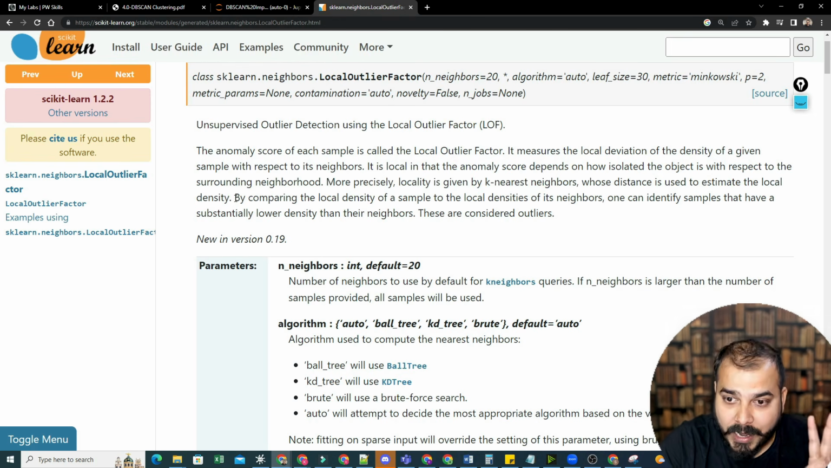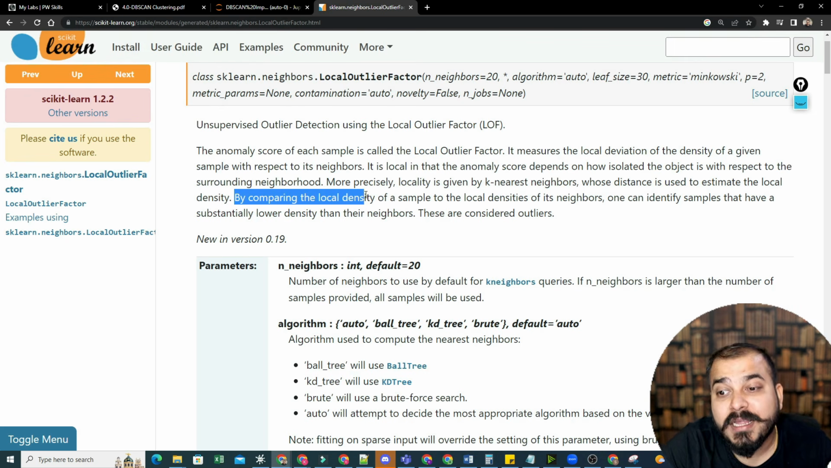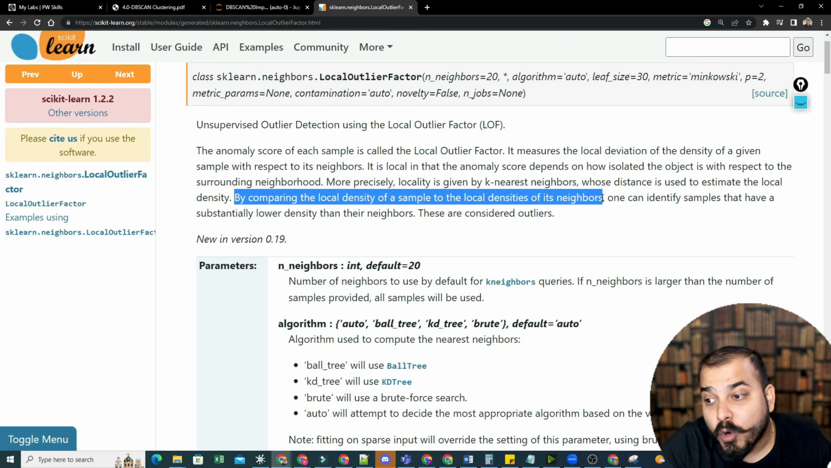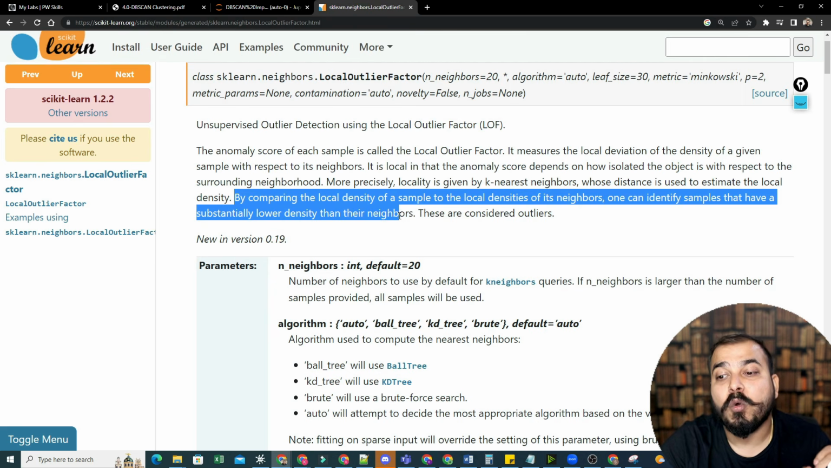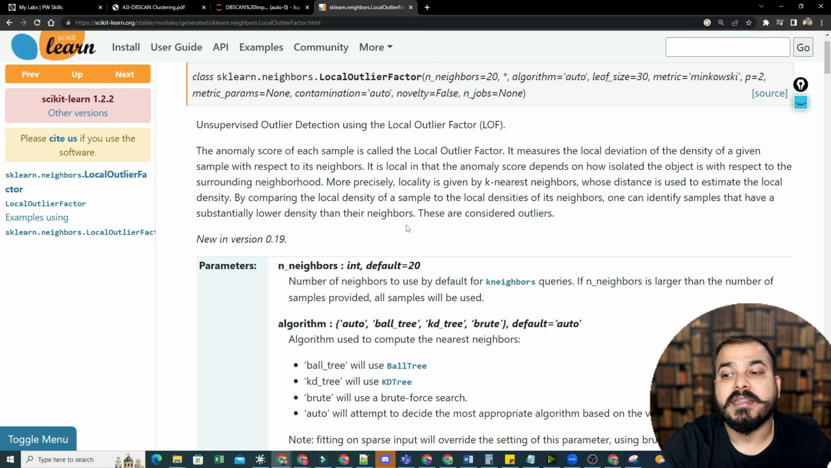Now, this is super important. By comparing the local density of a sample to the local densities of its neighbors, this is the most important line in this paragraph. By comparing the local density of a sample to the local density of its neighbors, one can identify samples that have a substantially lower density than their neighbors. Just by comparing, one can identify the samples that have a substantially lower density than the neighbors. These are considered outliers.